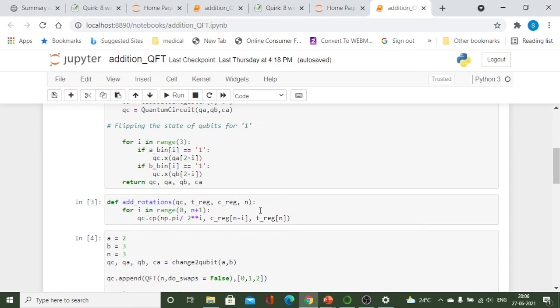And this is the important function which actually does the addition by rotating. You will be surprised, right? But it is an interesting thing. That's why, in fact, I released this video mainly, so you get a better understanding of what's happening and how to manipulate the qubit.